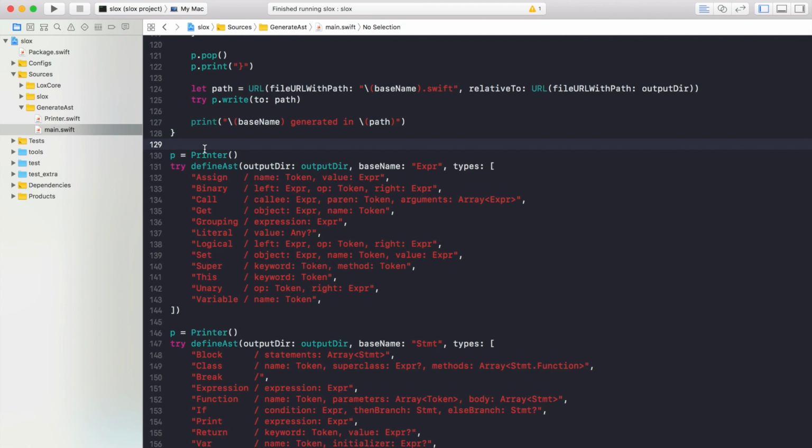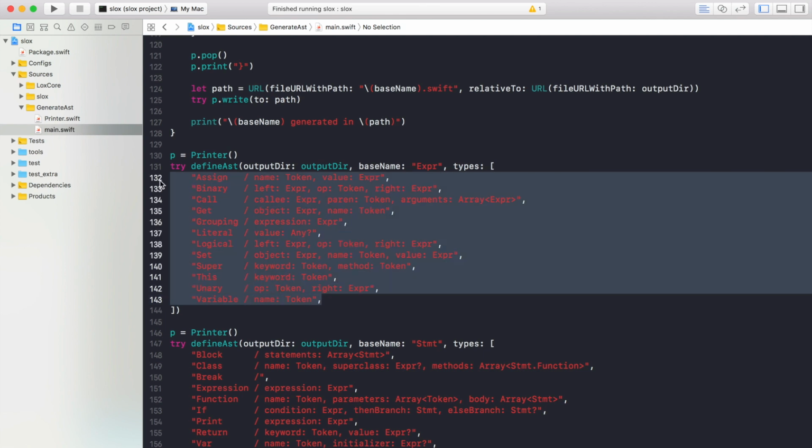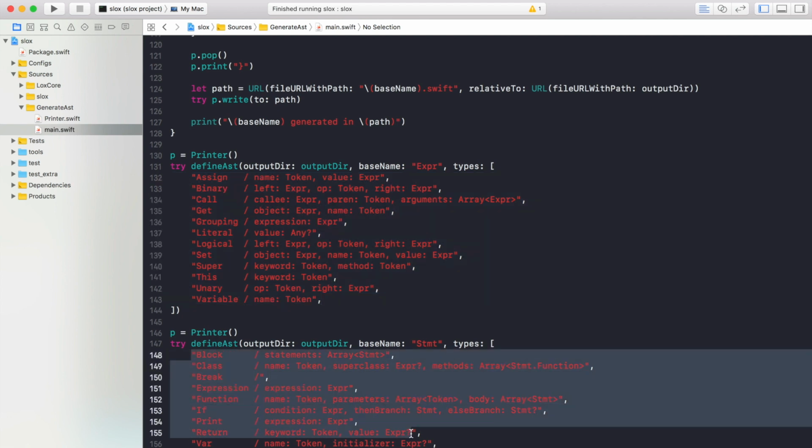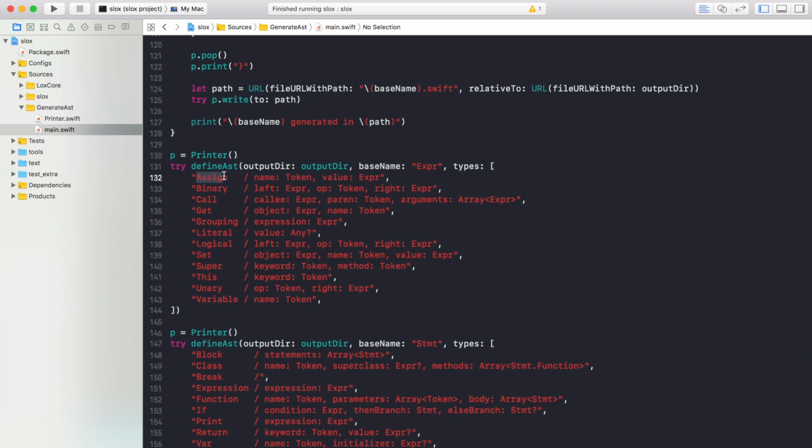So let's take a look at what this generate AST does. Basically, what we have here is a textual representation of the AST that we need, all the expressions, and here we have all the statements. This is everything that the language needs to represent a program. What we do here is basically just define the name, in this case of the expression, and this is defining the constructor and the properties that it needs. The syntax here is slightly different from the one that you find in the book.